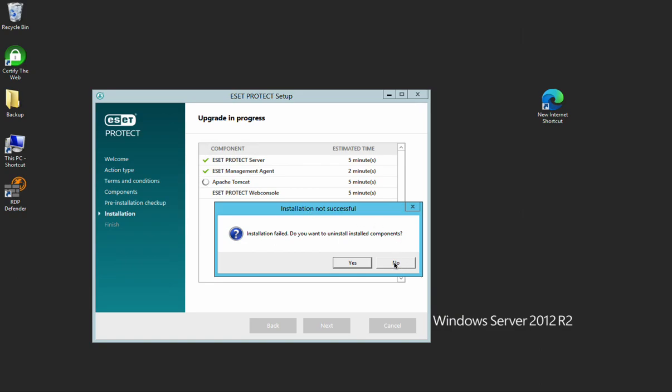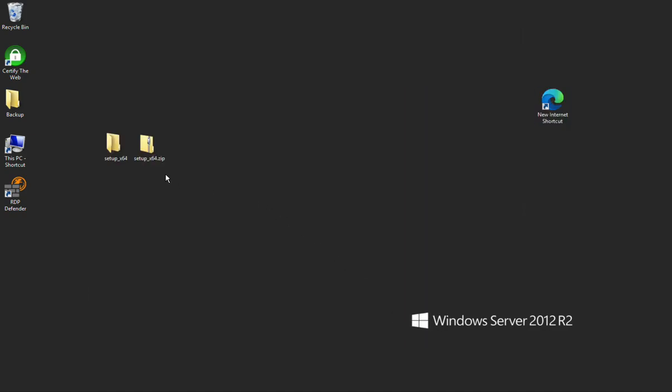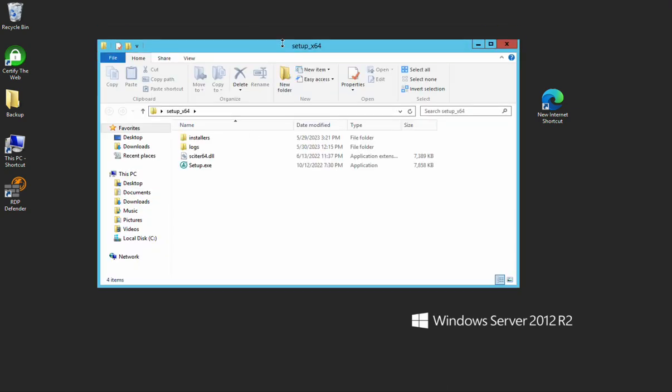We can go ahead and click No. The setup tells us we can see the log files for detailed instructions and an error report. So we'll go ahead and close that. The log file can be found in the installer directory under logs. We'll go into the logs folder and there is an install report.html file. We'll go ahead and open that up.